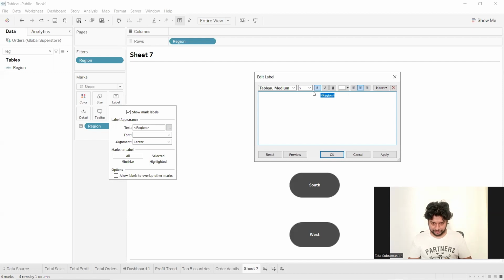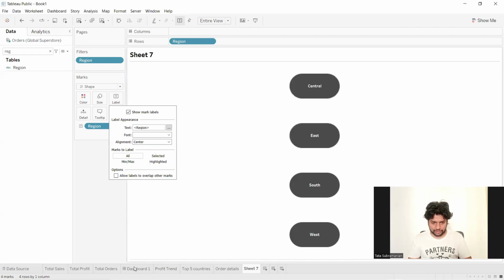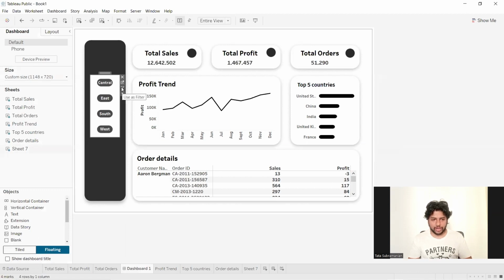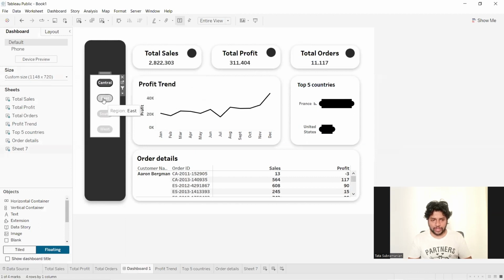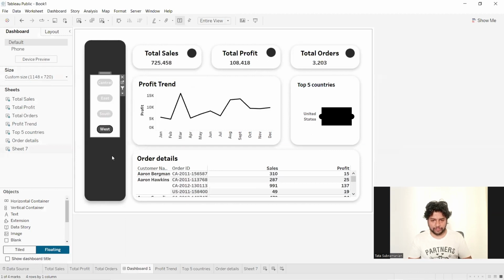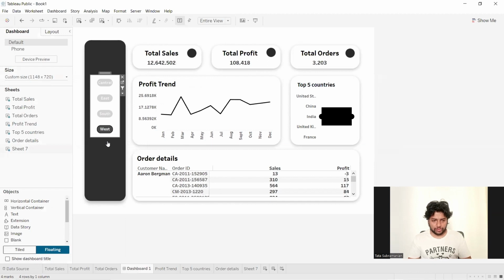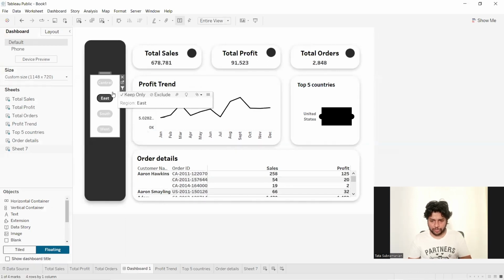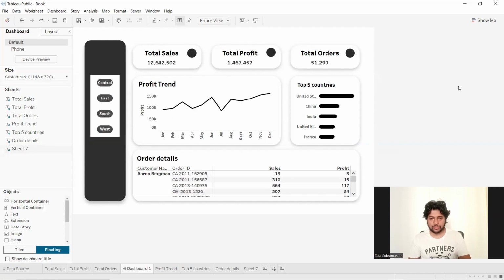So here, however you want to feel this, you will be able to put this. So this is based on your formatting that you want to do. And based on this, you can select. So now if I click on this chart and I select this, use this as a filter, and if I click on central, you can see the filters being applied right over here. So this is how we are going to do this. I'm going to click on escape. All right.